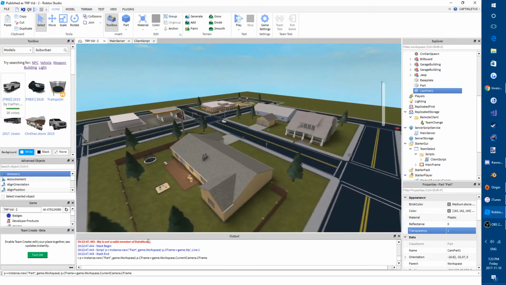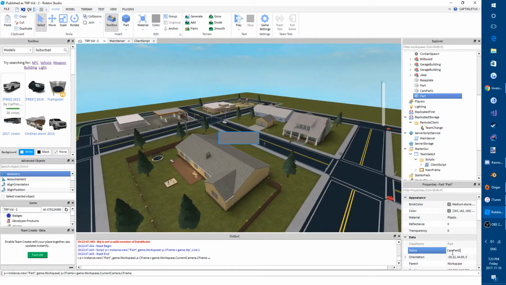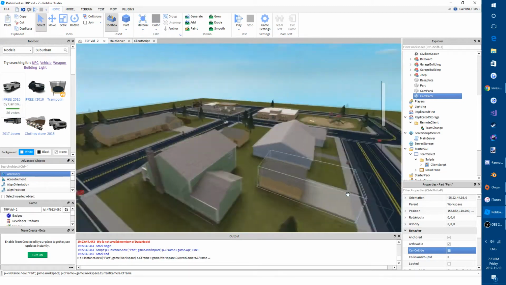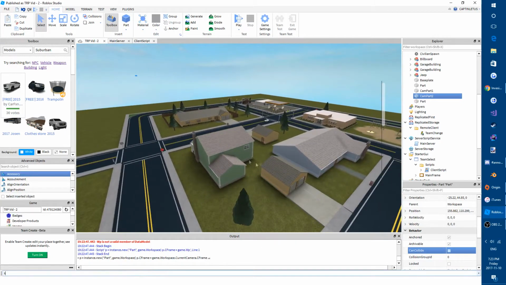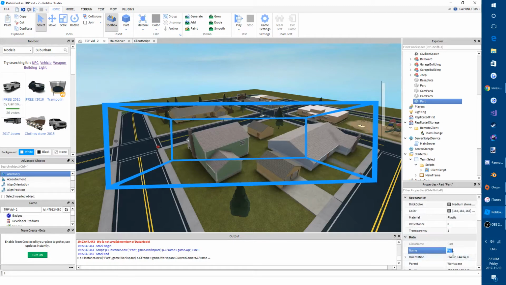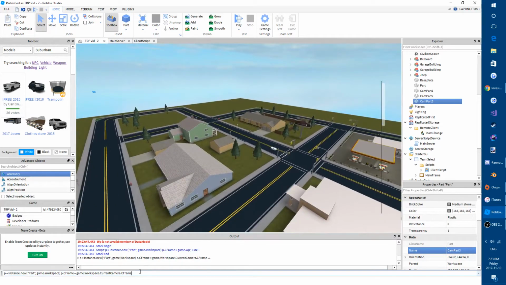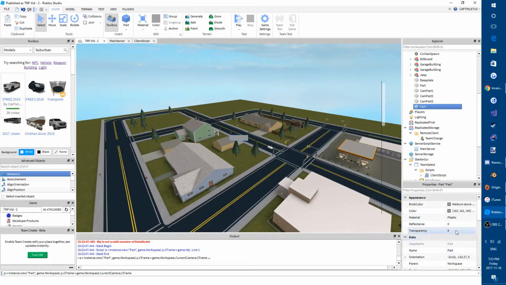We are going to make a second one. This will be cam part 2. Again, make sure it's transparent, anchored, can collide off. Cam part 3. Anchored, can collide off, transparent. And then we are going to make a fourth one over here. And you guys can make as many of these as you want around your map. I'm just making 4.